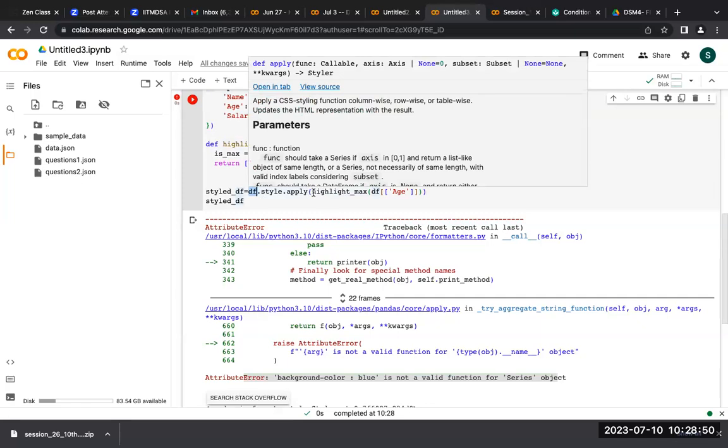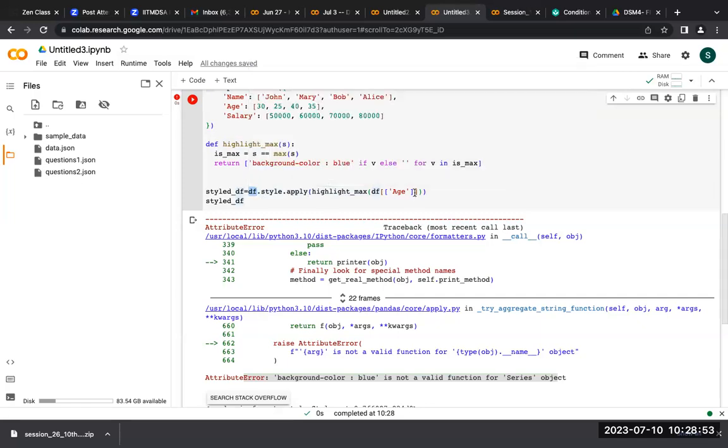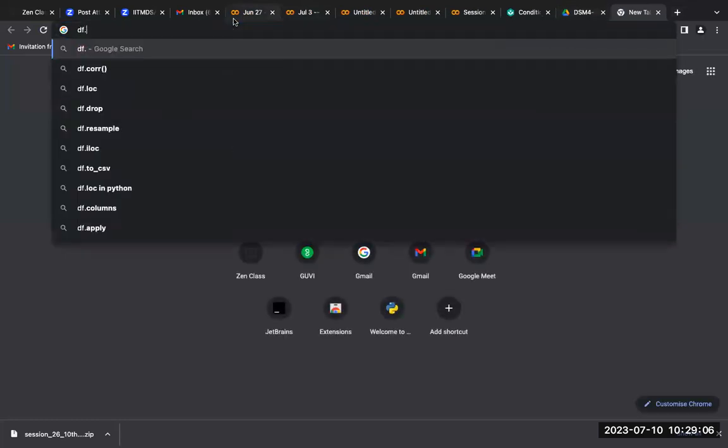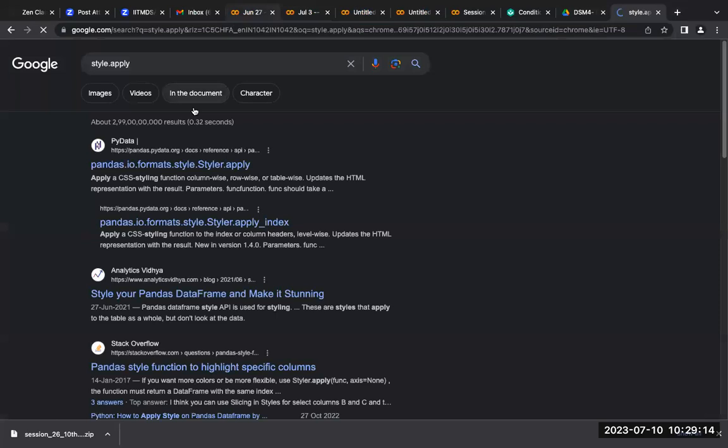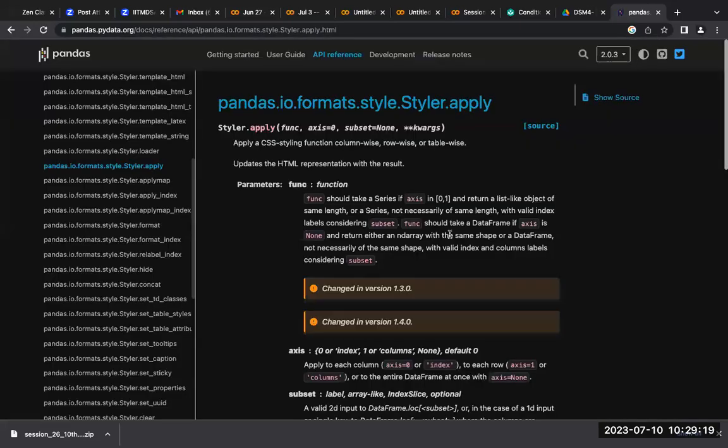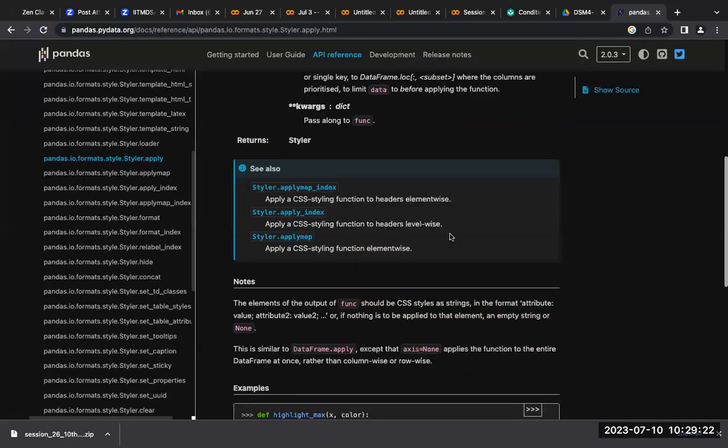Give me 1 minute. Let me explore something in the documentation. If we can quickly pass highlight max x color, return this color name. In the documentation, is anything mentioned? No, it is not mentioned for any particular column.